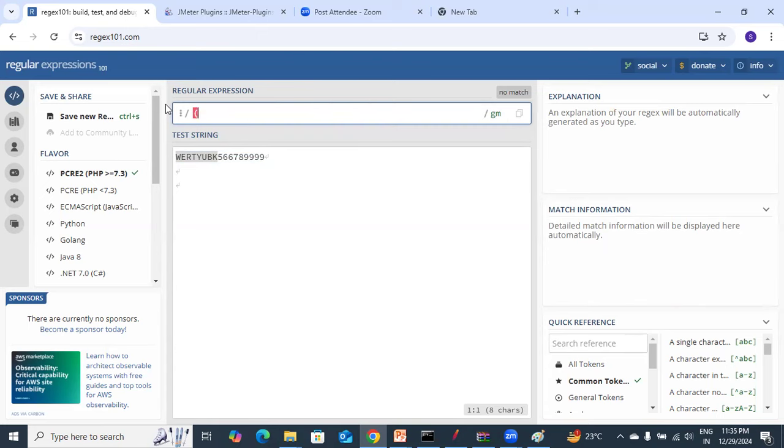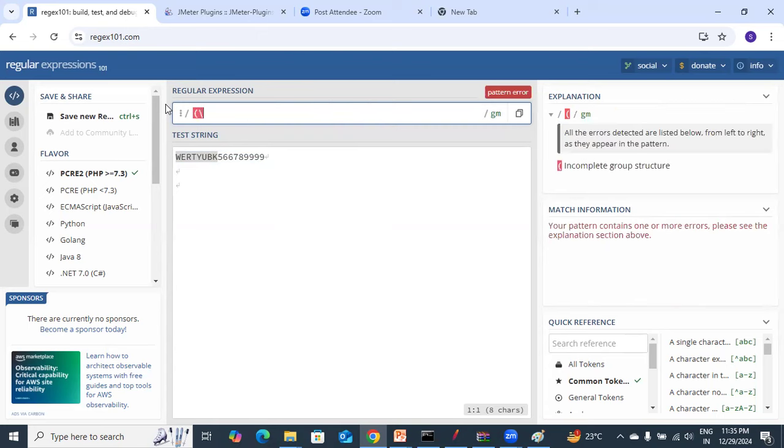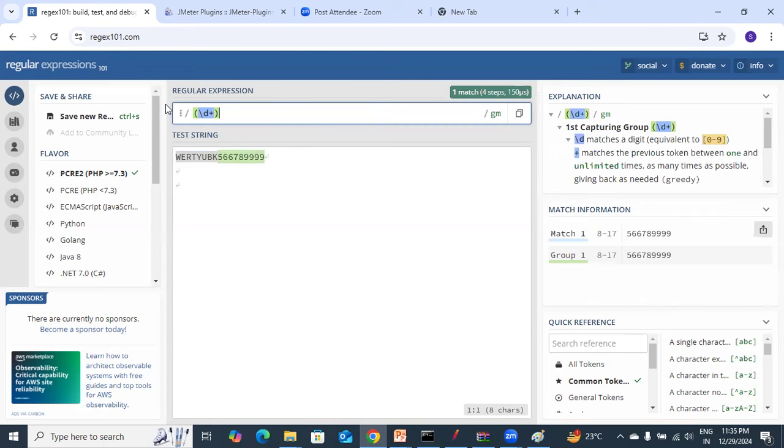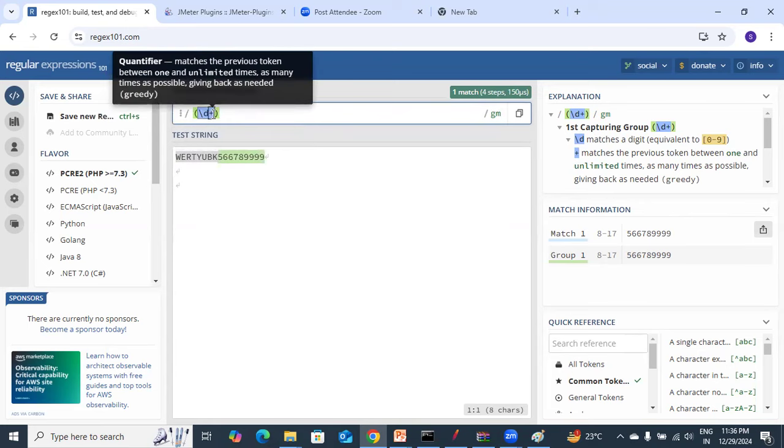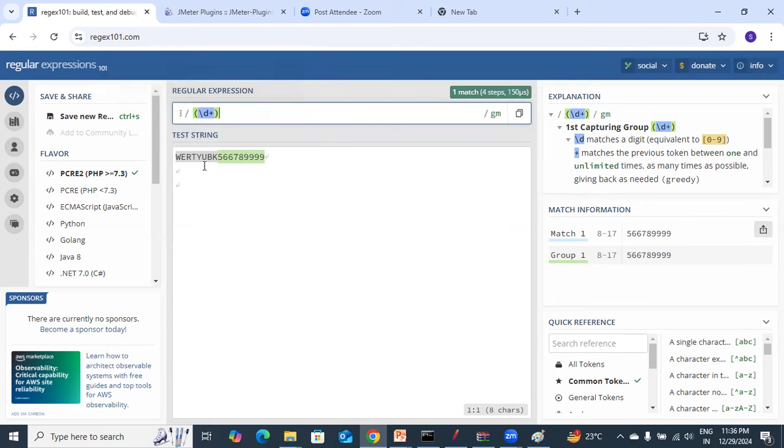Let me check one more example. Yeah, I think it is also selecting. The number will come. It will try to select the digits only. Suppose I want to select only digits from this particular number, from this particular response. You can use backslash d plus. That will also work here.